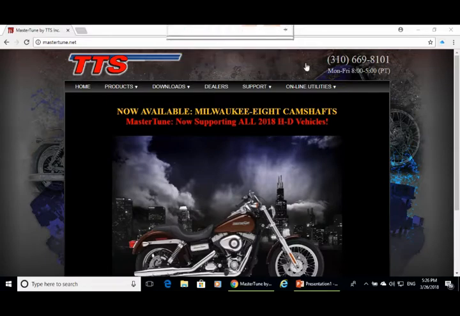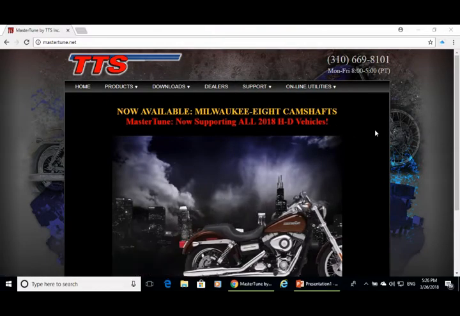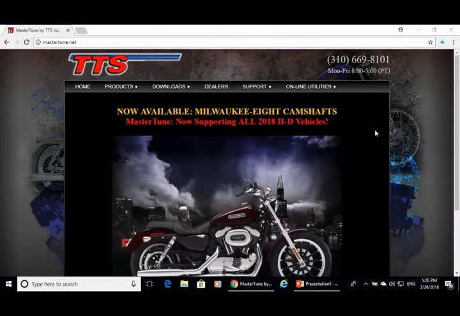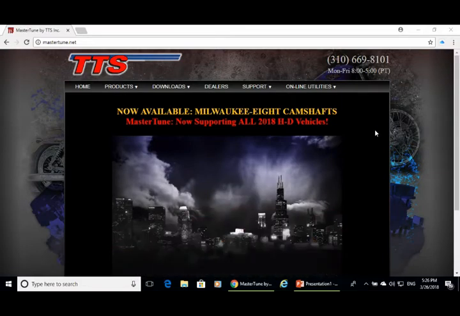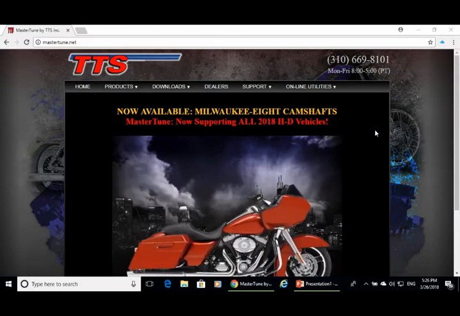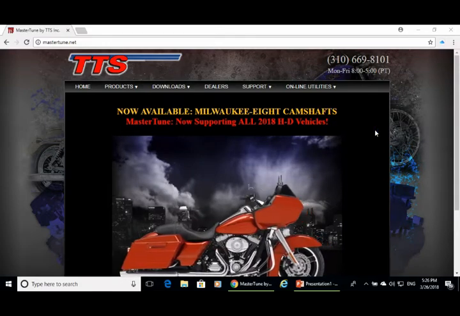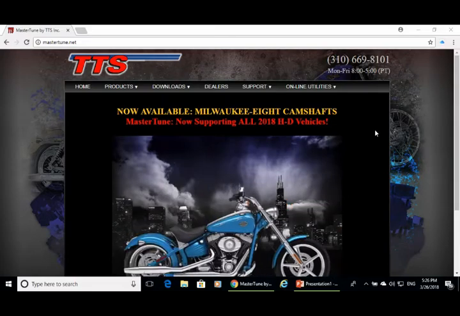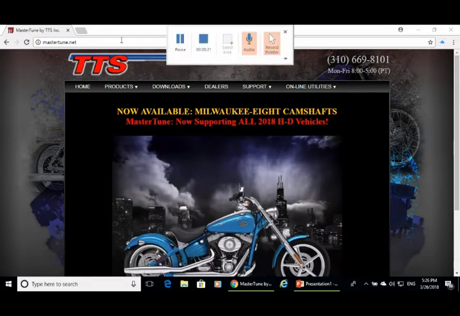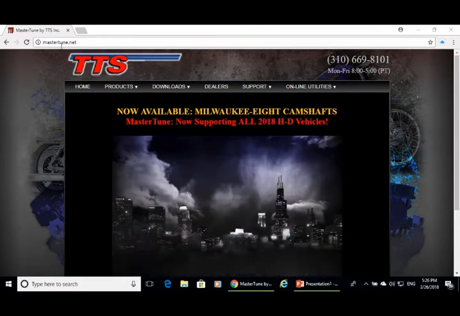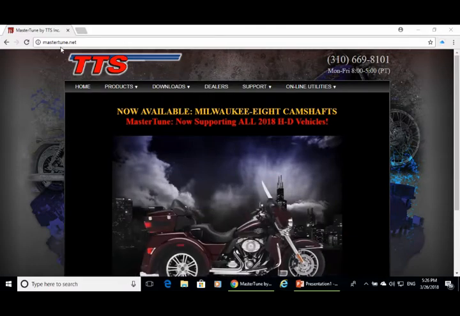Okay, so what we're doing is we're recording exactly how to use the TTS Mastertuner. The first step is to get all of the software from Mastertune onto your PC, your laptop, whatever you're going to use to connect to the motorcycle. In my case, it's a laptop that I have in my toolbox. Here's the URL right to Mastertune's homepage, mastertune.net.